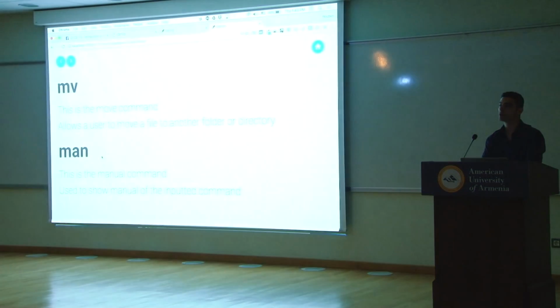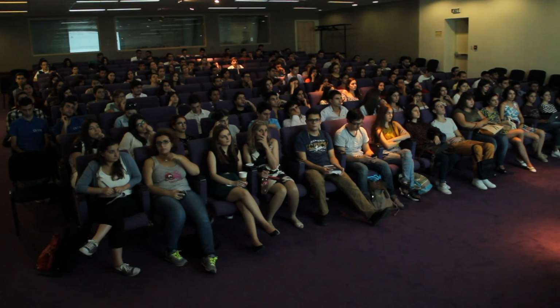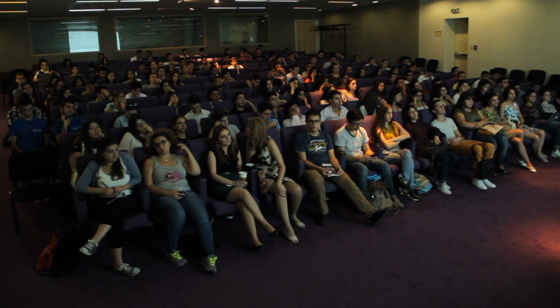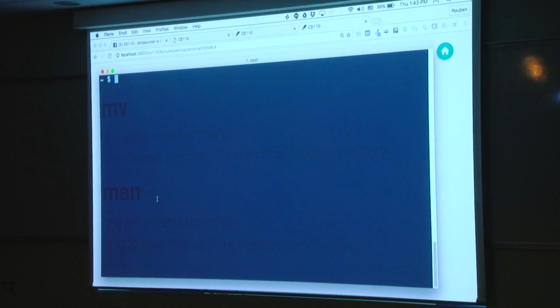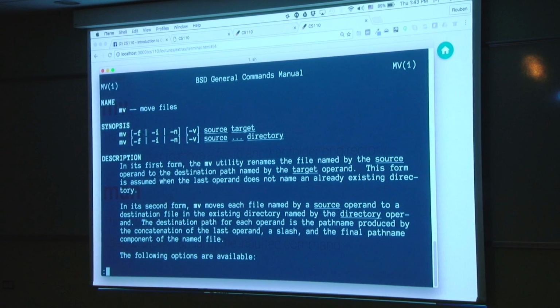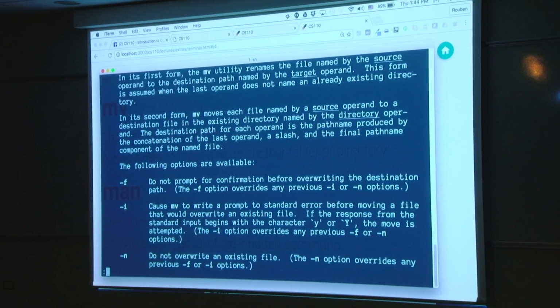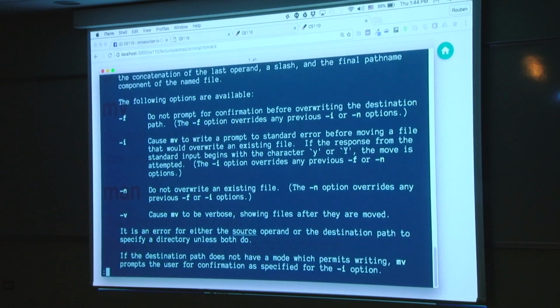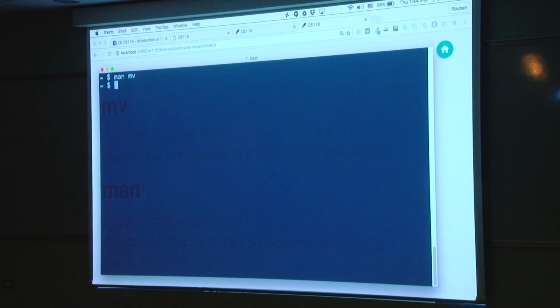We have man. So man is an awesome command. If you don't know how to use a command, man will tell you. Man stands for manual. So for example, mv. I want to know how to use mv. I type man mv. There it is. And this is the description of what it is, how it works, what flags it has, what are the arguments that it takes. You read it, you go, oh, this is amazing, I know exactly how to use it. Then you hit Q to exit. That's it. Q for quit.